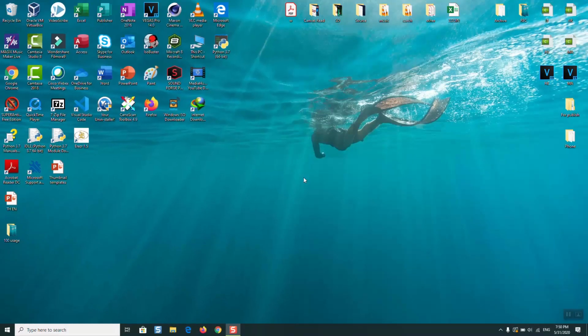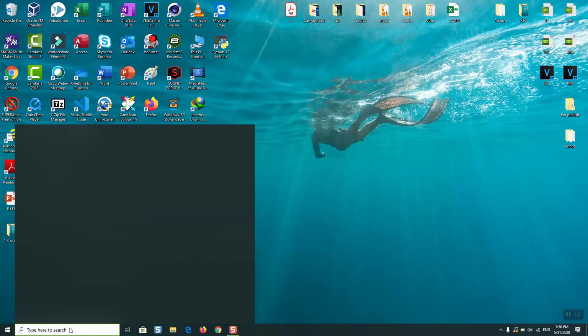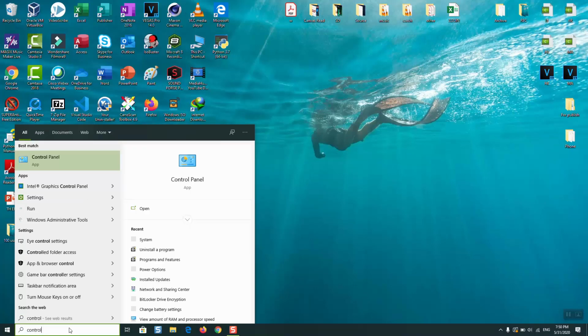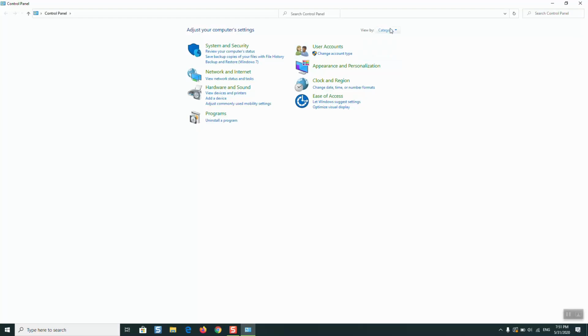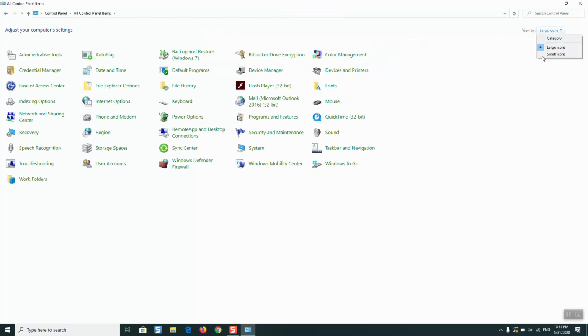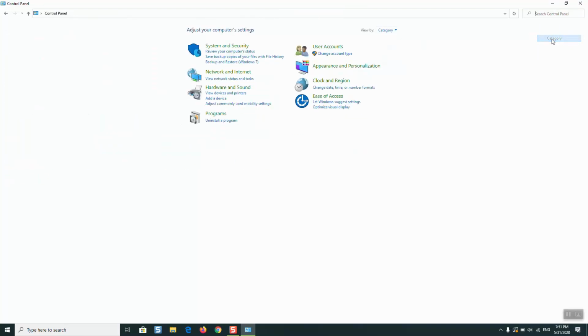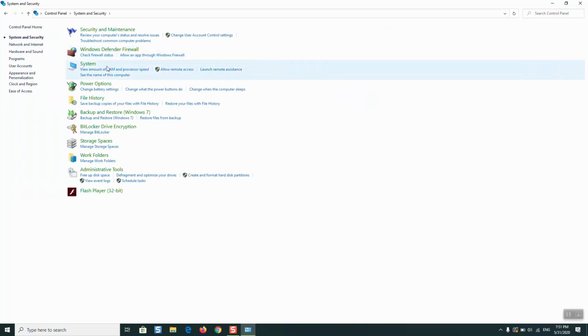One of the solutions which might help you to fix the problem of 100% resource usage, regardless of whether it's disk usage, RAM usage or CPU usage, is the reset of the virtual memory. To do that, go to your search tab and type Control Panel. Open the Control Panel. If you have view by large icons or small icons, change it to category and click on System and Security. Then click on System.